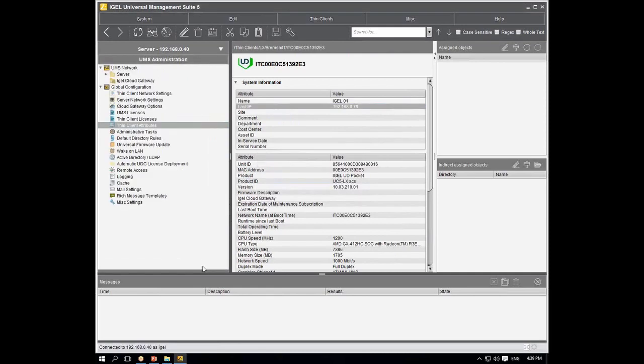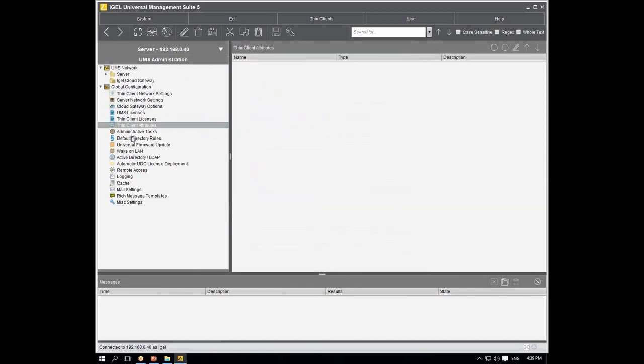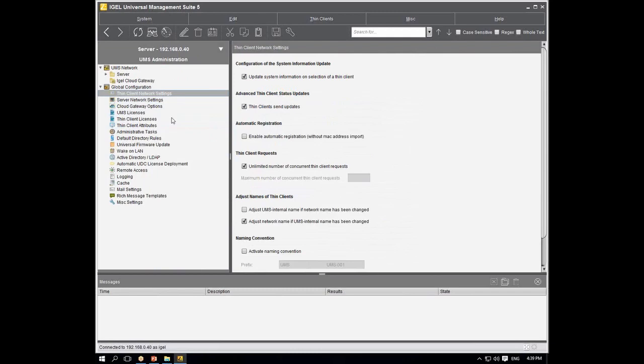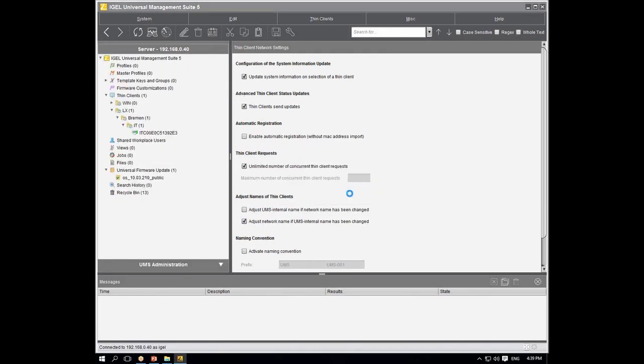Just need to go here, Administration, go to thin client network settings and bring this mark here. Normally there's no mark, so bring this mark here. And so the UMS will tell the DNS what the name is, and by the next restart it will be the host name of the device. Save it, and we close the site again.